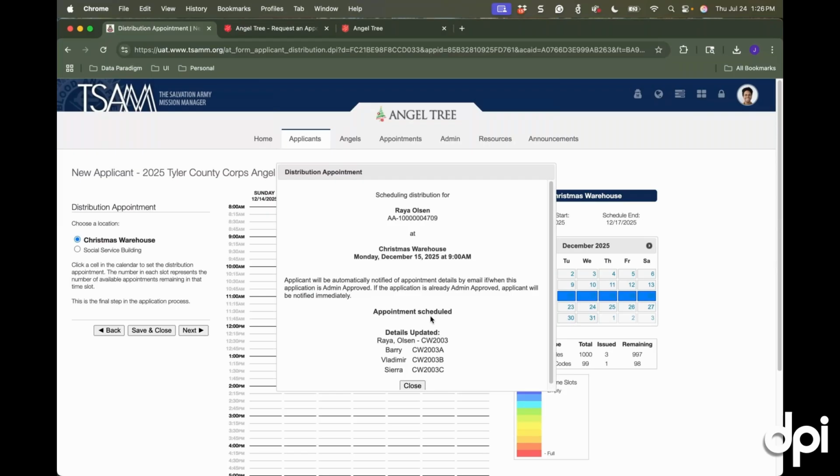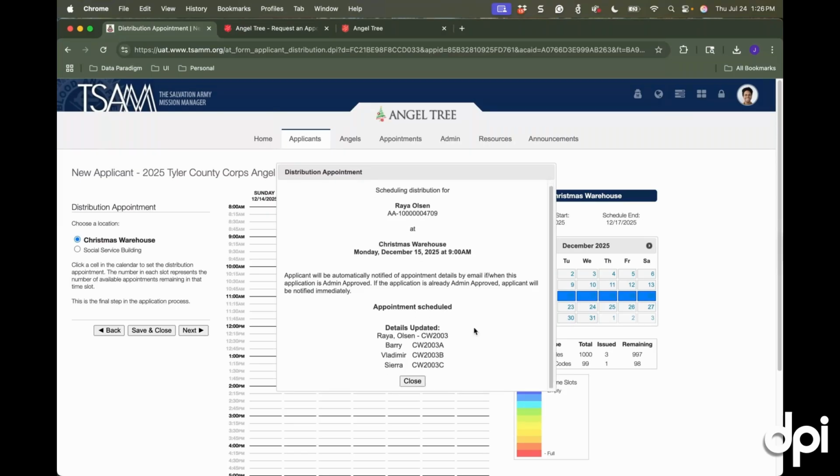And at this point, they've been given their family codes, right? CW2003 in this case. They get those distribution codes the first time when you schedule the appointment. This is because each distribution site has a different distribution code: CW for Christmas warehouse versus SSB for social service building. It's at this point that the family codes are assigned to this family.